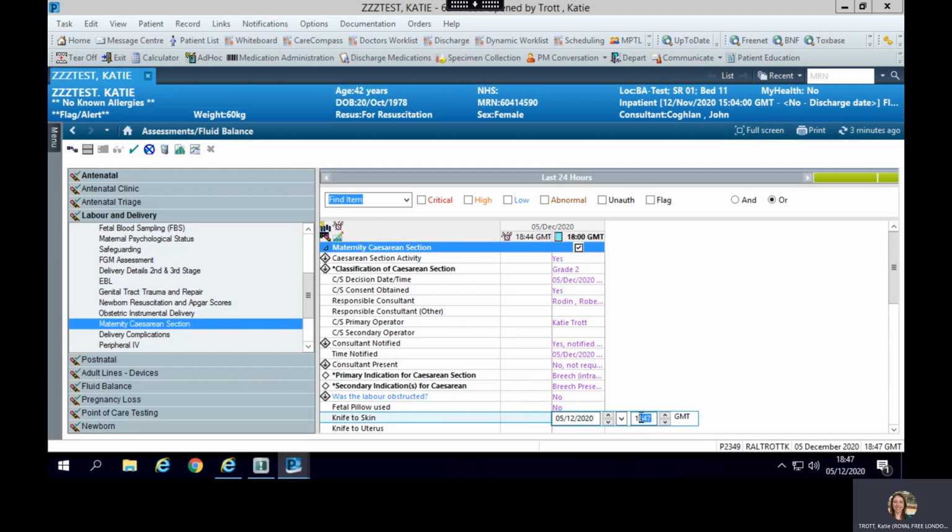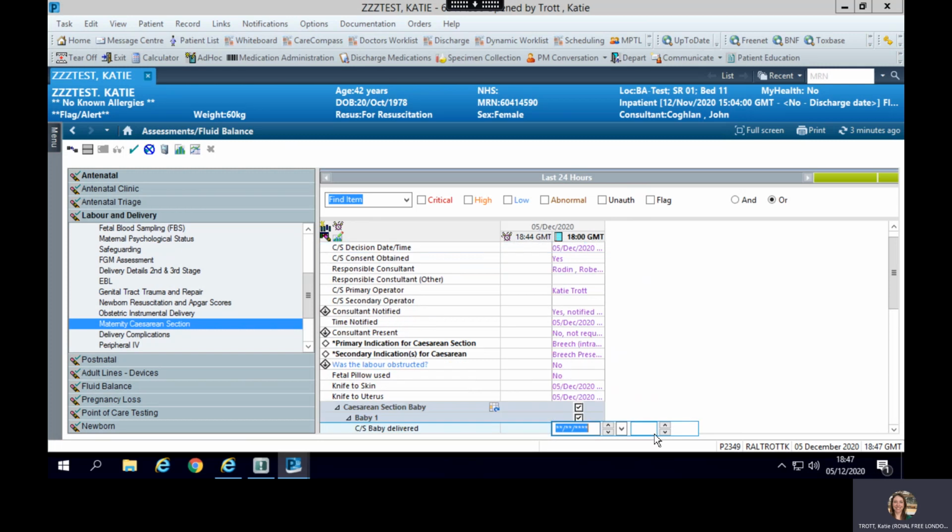Knife to skin was at 1700. And knife to uterus at 1708.